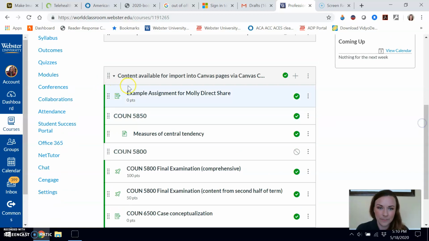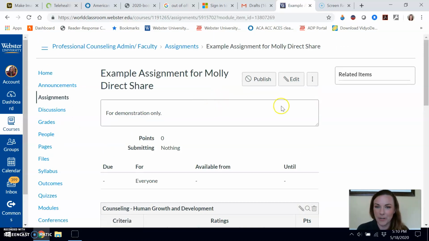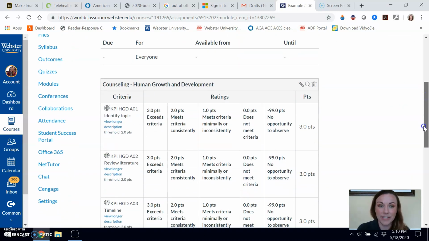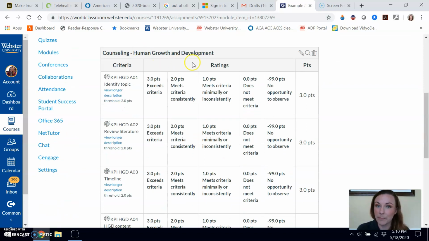Okay, here it is. Example assignment for Molly Direct Share. So it's showing up there. If you're a student in that class, it will show up. I'm going to go ahead and publish it, even though there's nothing to publish. And see, for the demonstration, they did use my human growth and development rubric. It's an outcomes rubric. So these are the things that we're looking for.